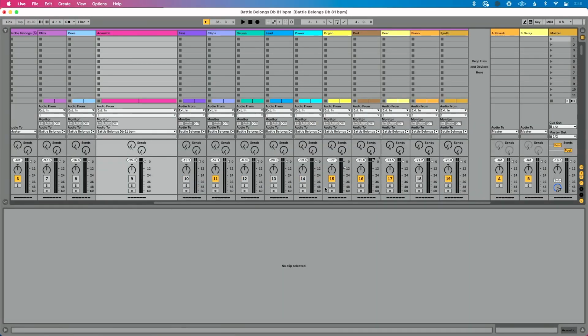Adjust your volumes and mute things that you're not using. Again, we're muting by pressing our track activator button to mute that. Okay, we're almost done. We're almost there.